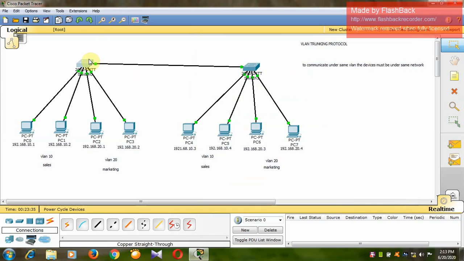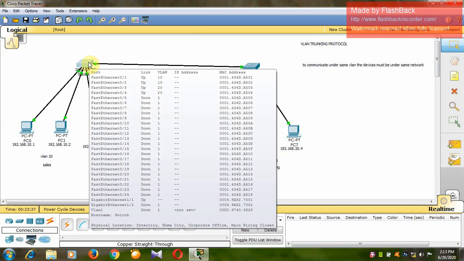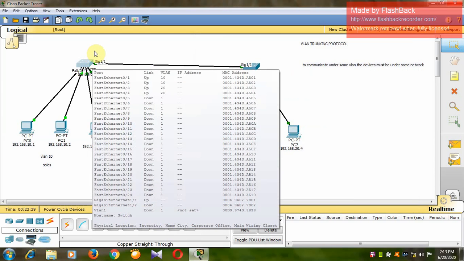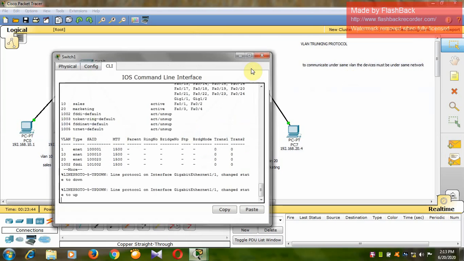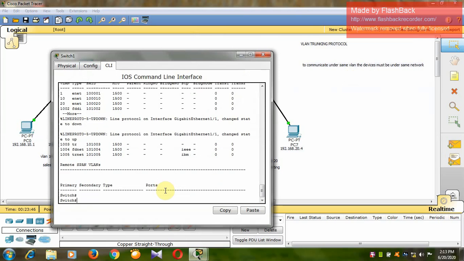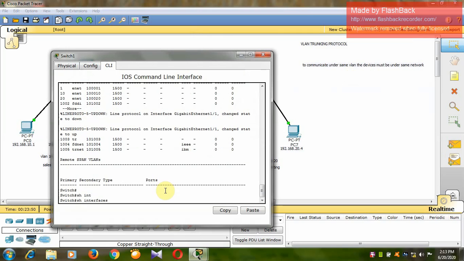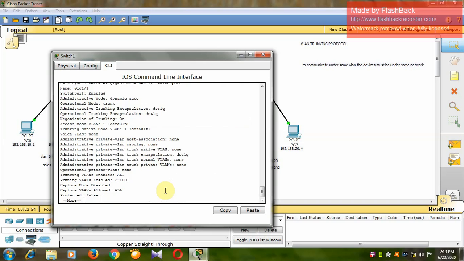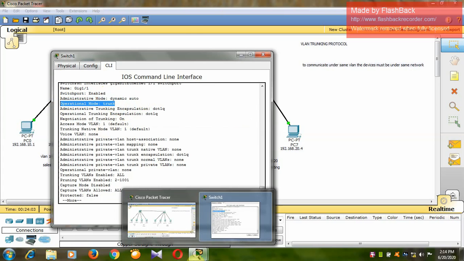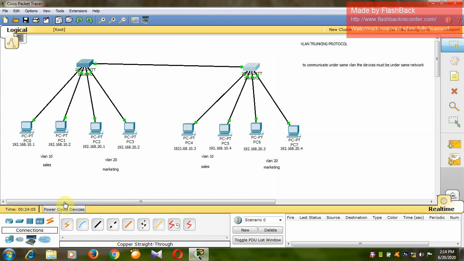Note here that I have changed the administrative mode only on this switch. I have not changed it on the other switch. Now you can check here, show interface 1/1 switchport. It is in the administrative mode dynamic auto, but now this link is acting as a trunk, right?